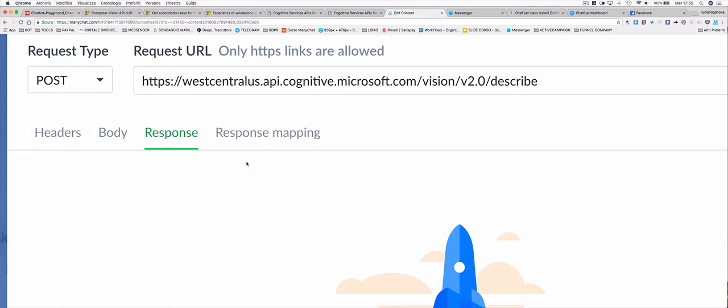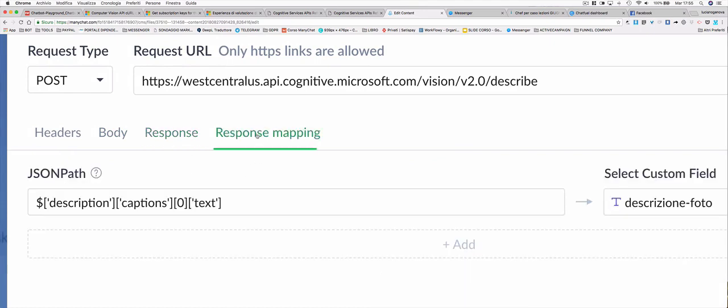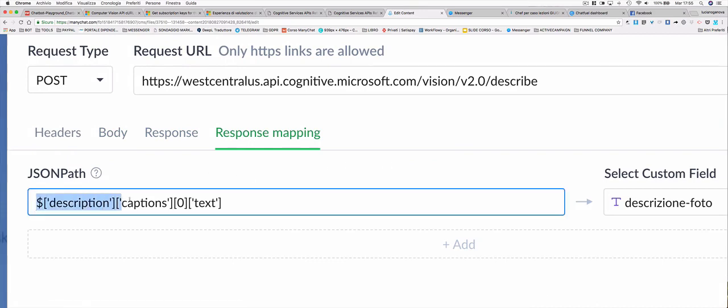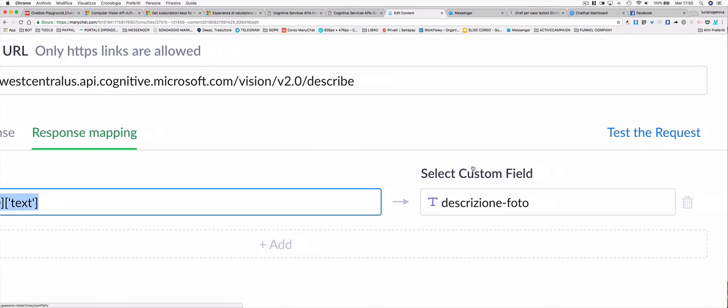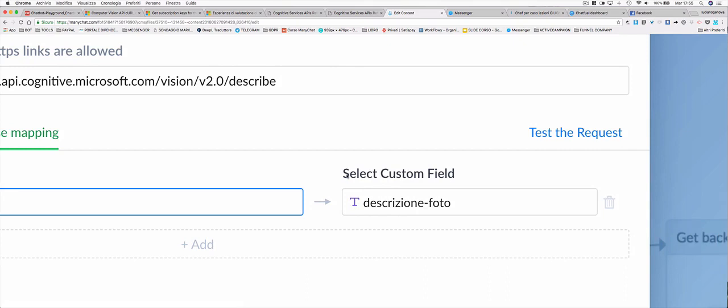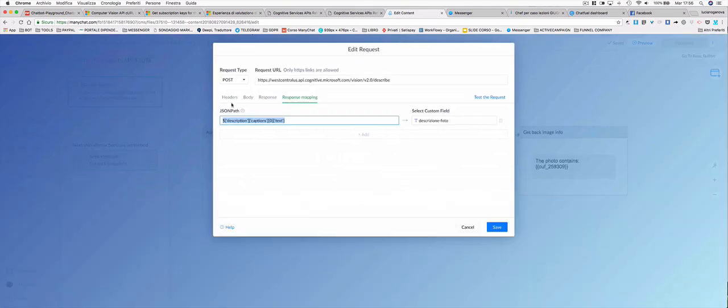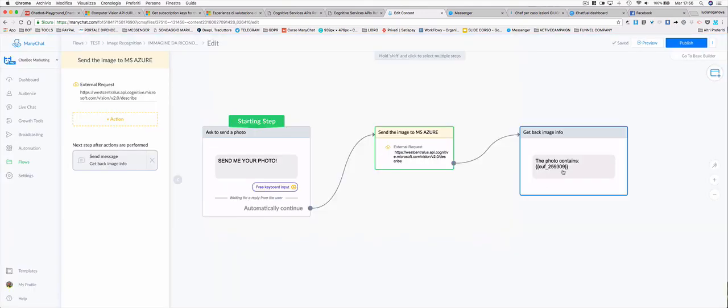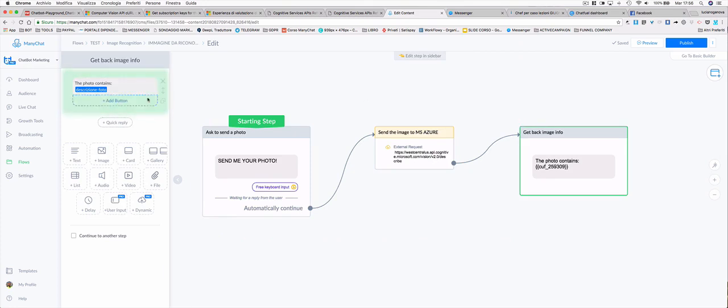Then in the response, we can test anything, and we have to map this JSON path. This one, description, caption, and text. This is the format I used. And you need to save this inside a custom field, which I call descrizione foto, or photo description in English.